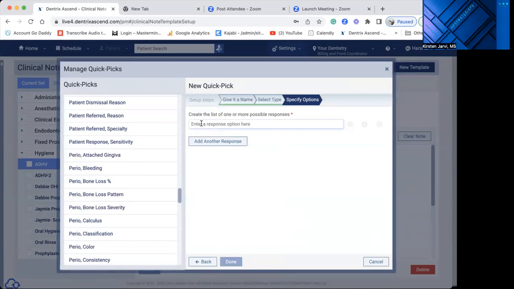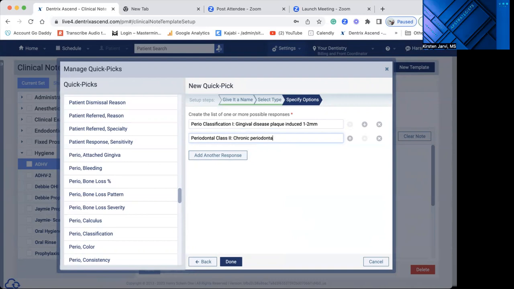So the options here, the first one is going to be perio classification one. And that is gingival disease, plaque induced. And then I usually get the prompt of 1 to 2 millimeters for those who might not be familiar with the periodontal classifications. The second one will be periodontal class two. And this is chronic periodontitis, localized, slight. This is your 3 to 4 millimeters.